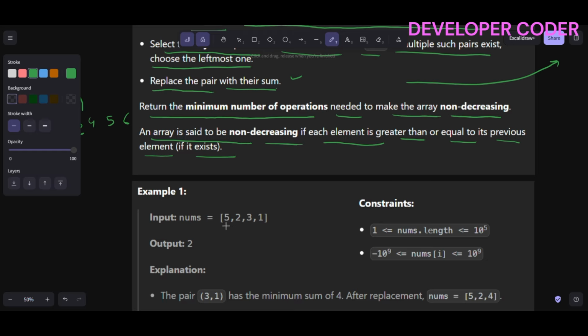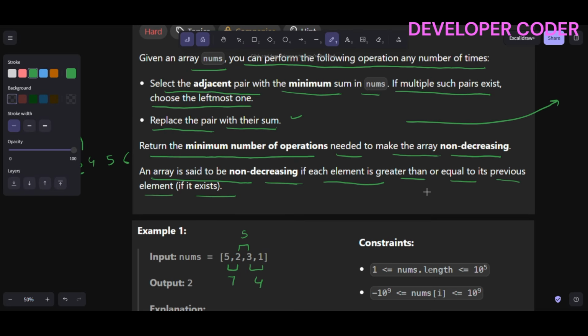Now see this example number 1. So here this is one pair, 5 and 2, sum is 7. Then this is one adjacent pair, sum is 5. Then this is one adjacent pair, the sum is 4. So among them, what we need to select? We have to select the adjacent pair with the minimum sum in nums. So this one is having the minimum sum, so I'm going to select this. So my new nums is going to be like this: 5, 2, and here 3 plus 1 I will get 4. Select the adjacent pair with minimum sum in nums, and if multiple such pairs exist, choose the leftmost one and replace the pair with their sum. This is what I did here.